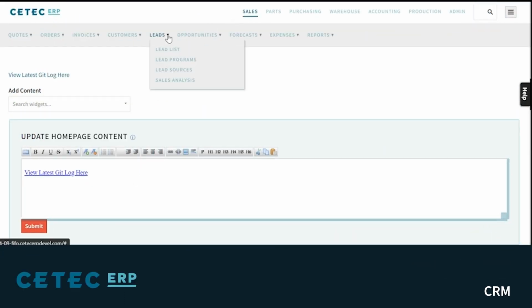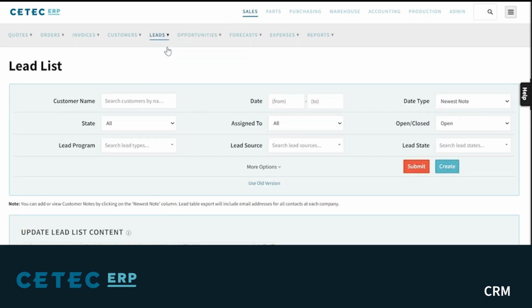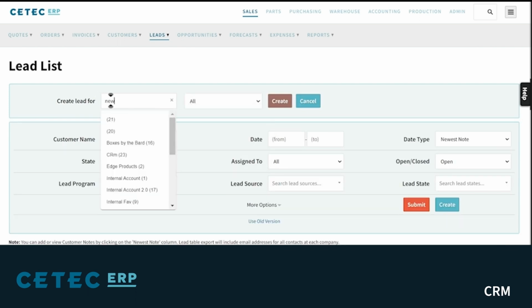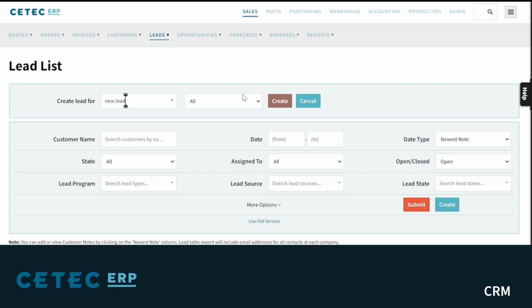To create a new lead, head to Sales, Leads, Lead List in the Cetec ERP navigation menus. Click Create New and find the blank field next to the drop-down menu. This drop-down menu represents different categories which you can use to classify and categorize the types of new accounts your company is pursuing. Enter the name of the lead into the blank field, specify the lead program, and click Create.